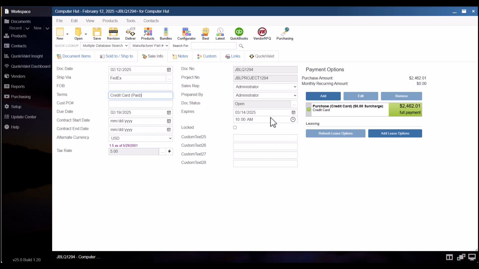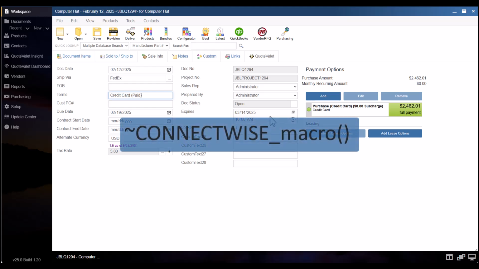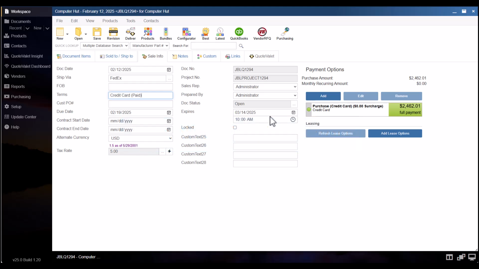For the purposes of today's demonstration, we're going to use ConnectWise, so our macro will be tilde, ConnectWise, _macro, then the brackets. We then want to determine what CRM or PSA field we want to populate the field. We will choose to update the Terms field on the Sale Info tab in QuoteWerks with the value from the Custom Terms field in ConnectWise.